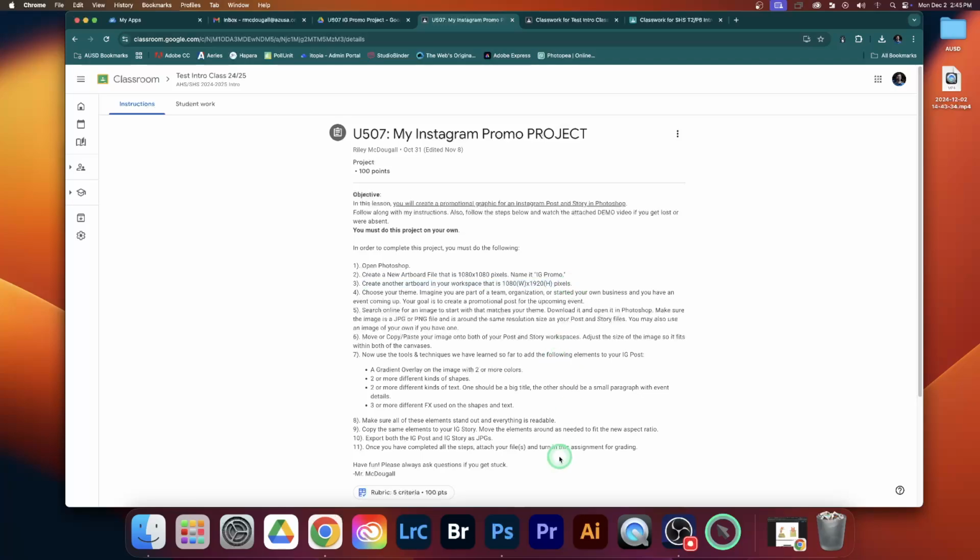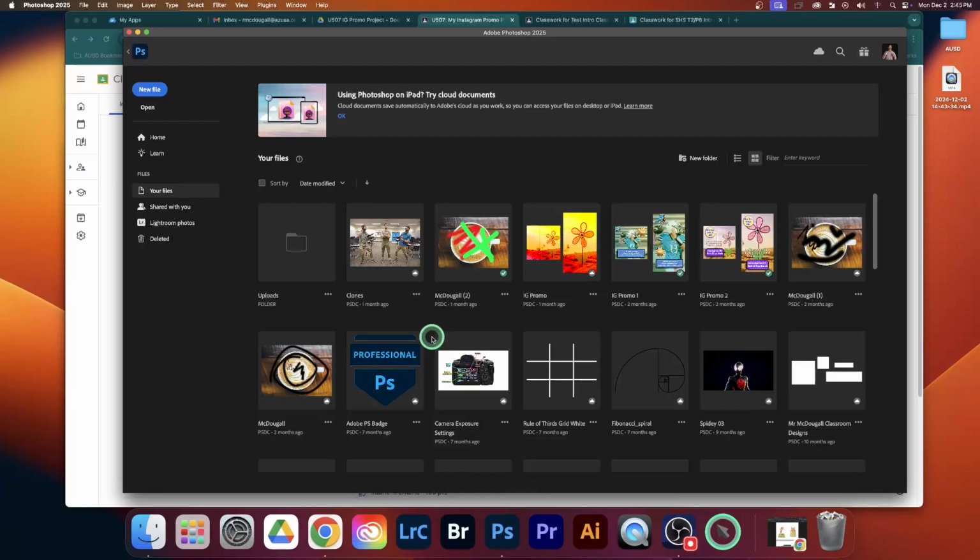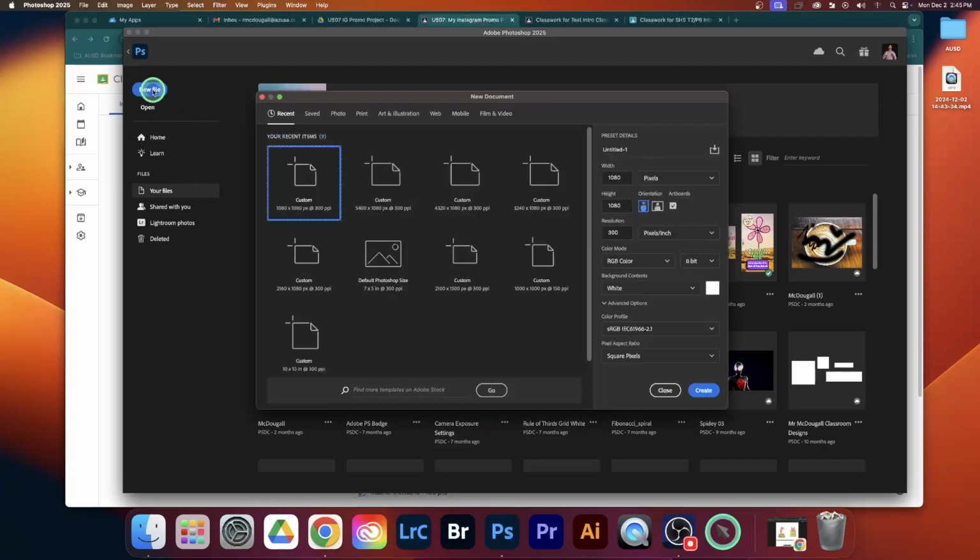So first, let's create our new post. Let's go to Photoshop and we're going to create a new file just like we did last time. So this one's going to start as a square again. Make sure this is on pixels and that it's set to 1080 by 1080 pixels, and we're going to call it IG Promo.